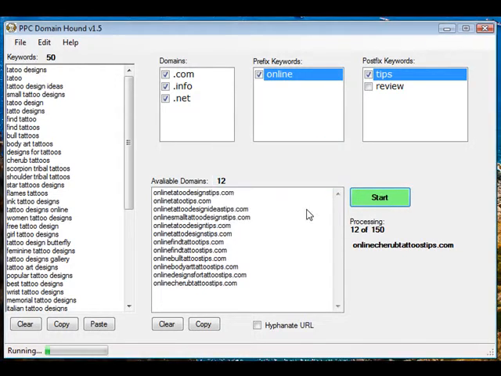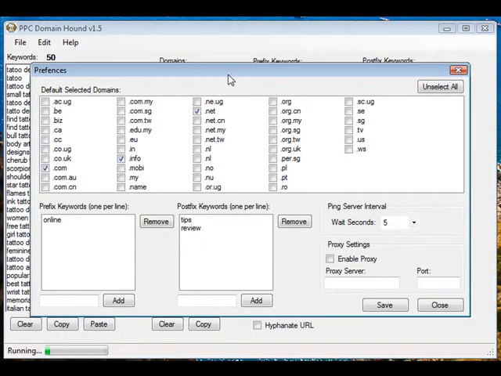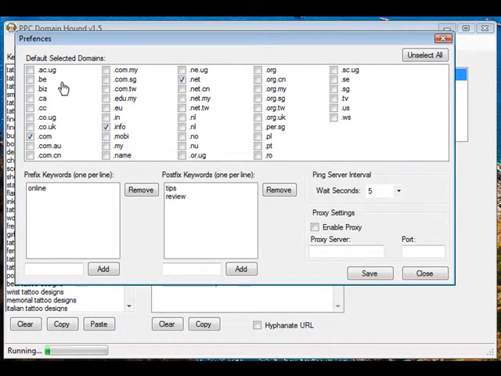and I want to take you through some of the preferences that we have. So we click on Edit and then Preference, and then you see the Preference dialog box. So over here we see that we've got a whole bunch of top level domains that you can choose from, and by default I've chosen the .com, .info, .net top level domains. You can choose more if you want to. Another thing is the prefix and the postfix, so you can basically add more prefixes as you want, and you can even remove them, and same with the postfix.